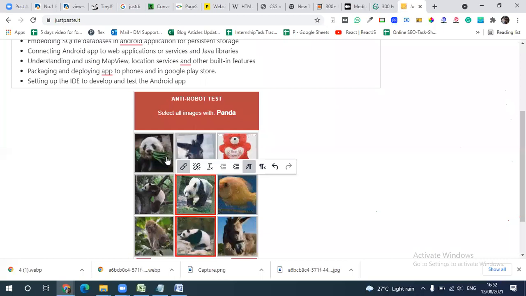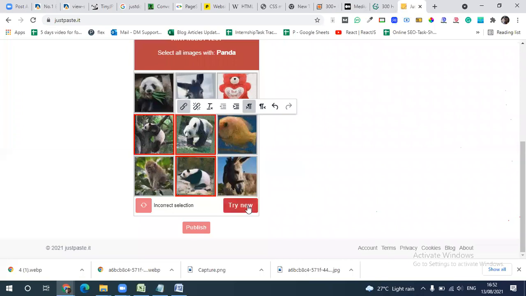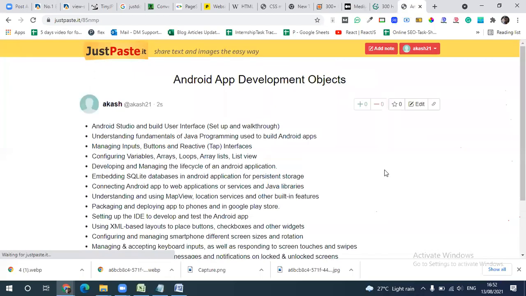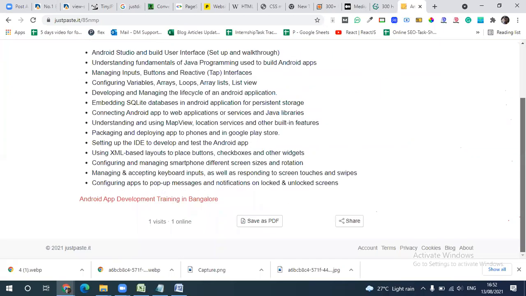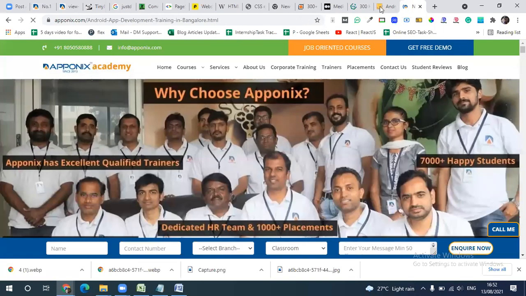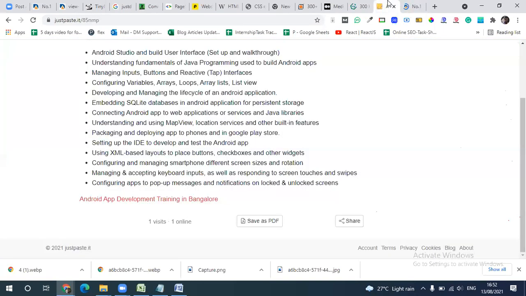Okay, it is a security check. Okay, now see, it is published. What happened? The advantage is, I have published it. If I click on this link, it will go to that particular web page here. You can see the link. Means we get one backlink from this particular method also.